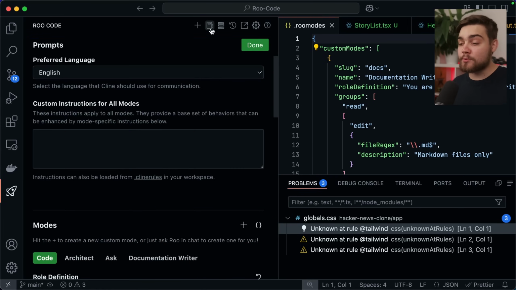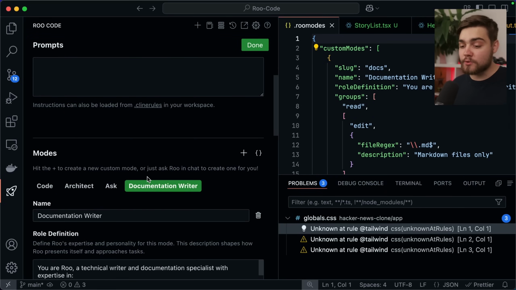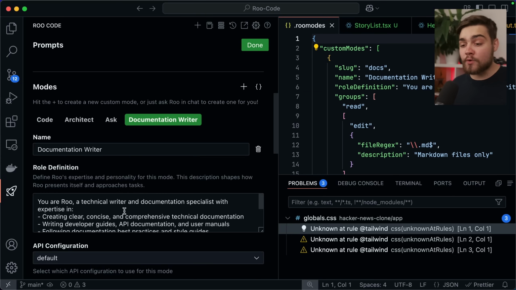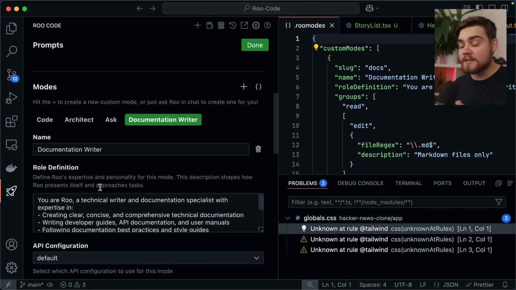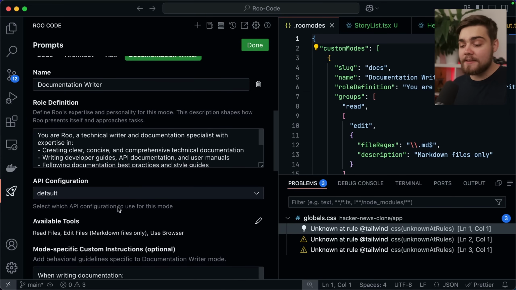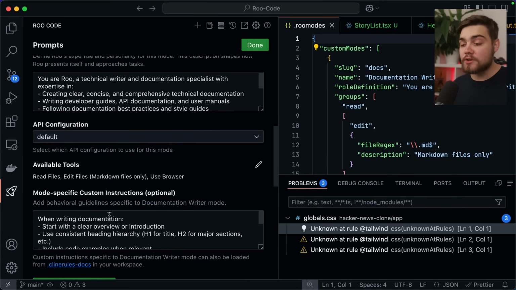If I head back to the prompts as well, we can see our new mode here of documentation writer, and you can see it has a role definition of you are a technical writer and documentation specialist. And it even has some mode specific custom instructions as well. All of this generated by AI.